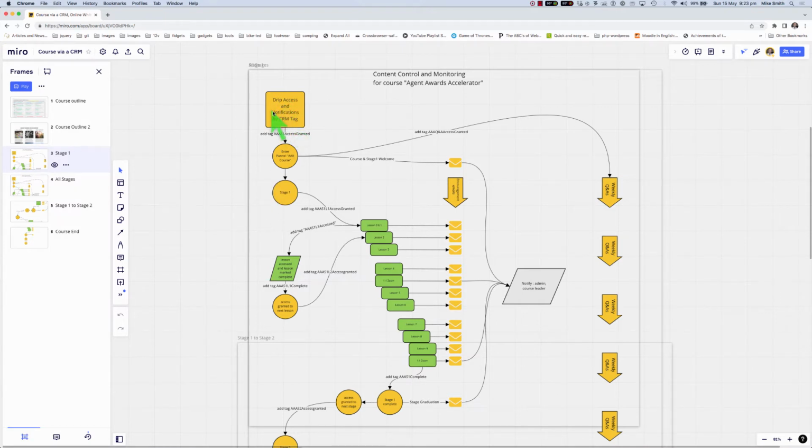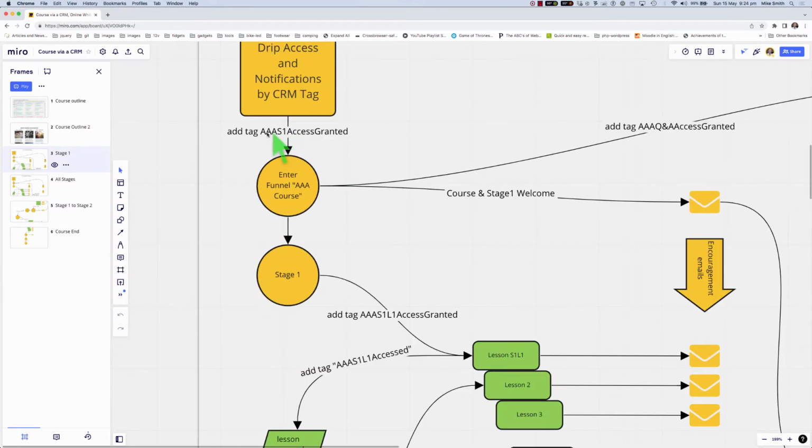And so drip access and notifications are going to be managed by the CRM. In this case, the CRM will be Groundhog, but it could be another CRM. And what these lines are intended to do is show what's going on behind the scenes. So firstly, the tag is added to the user that they have access granted to the entire course, and that tag is shown there, which contains the name of the course, because I anticipate there will be other courses as well. So you can see the nomenclature of this tag here, course AAA, and then stage 1, access granted.